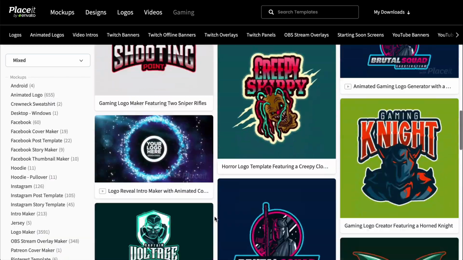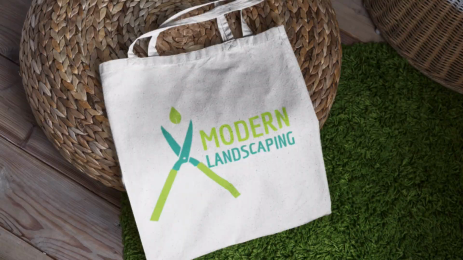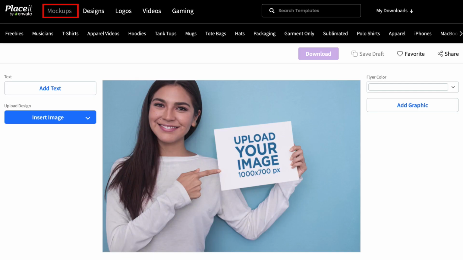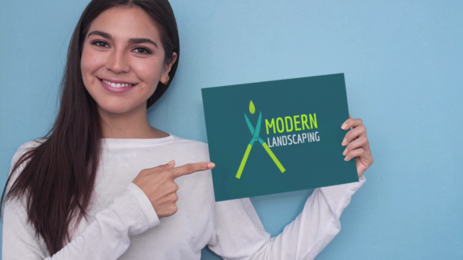Here's the logo design I created with the Placeit logo maker. I used the Placeit mockup generator to test how the design would look in real-life scenarios.